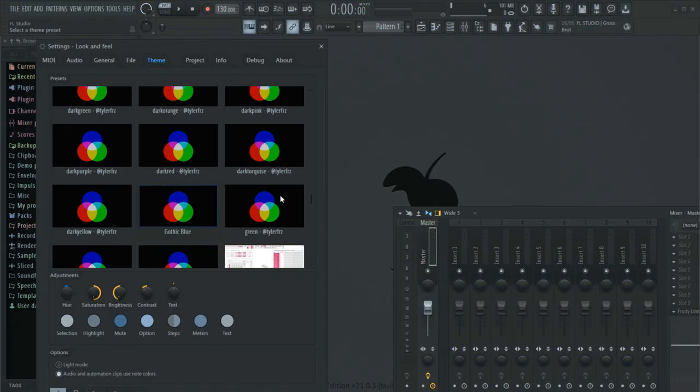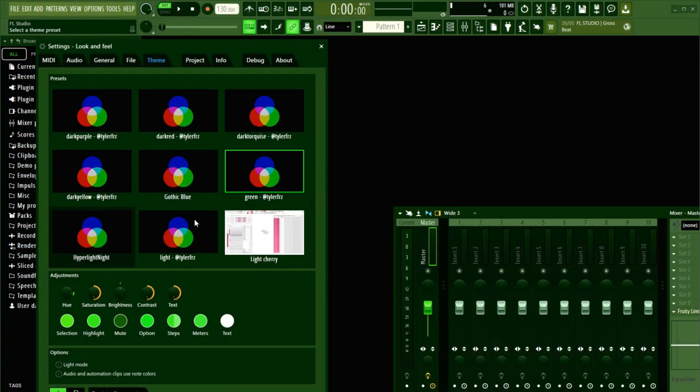And I'm going to make an in-depth tutorial for FL21 because there's a lot of hidden gems in this.